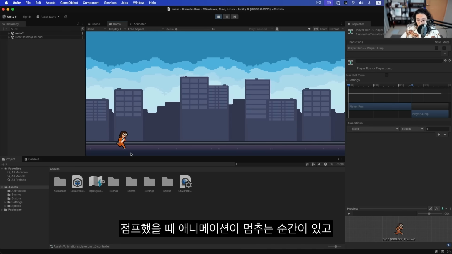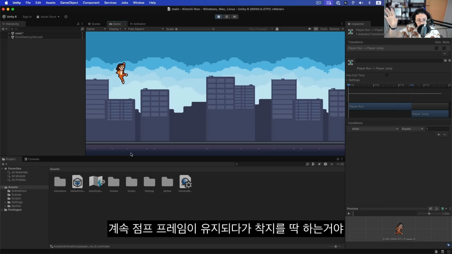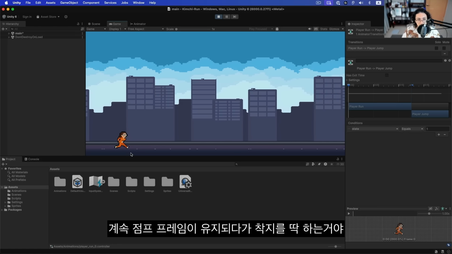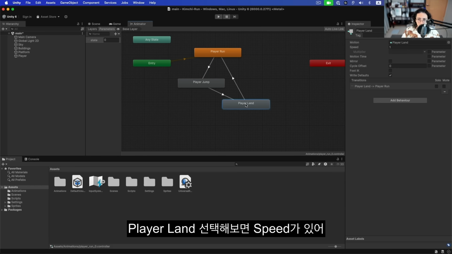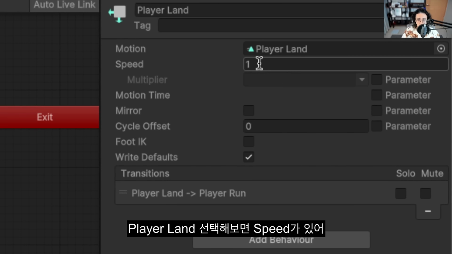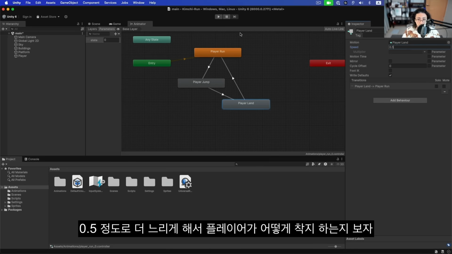As you can see, as I jump, there is a point where the animation stops because it finishes, but we are in jumping frame, and then boom, we land. Fantastic. You could change the speed of the animation. You can go to player land, for example, and as you can see here, this is the speed. You can maybe make it slower, 0.5, to see your player landing.